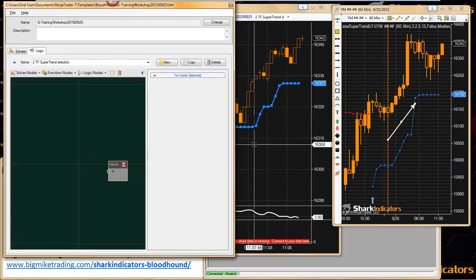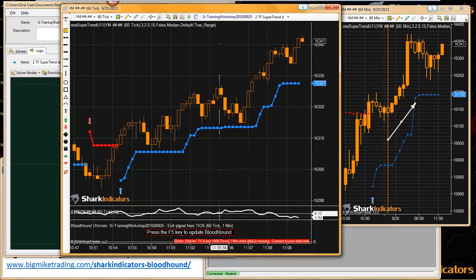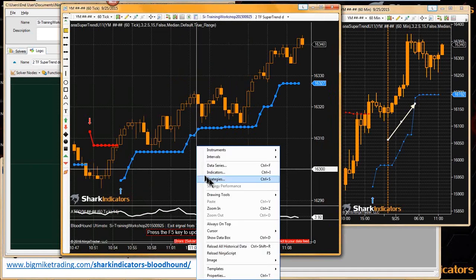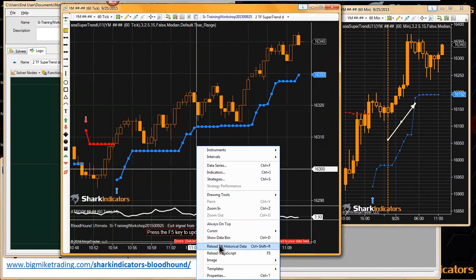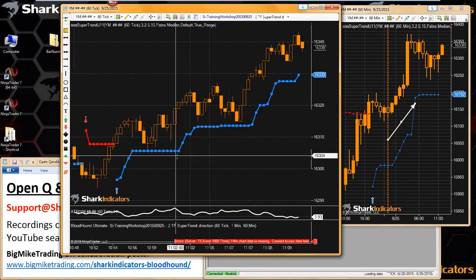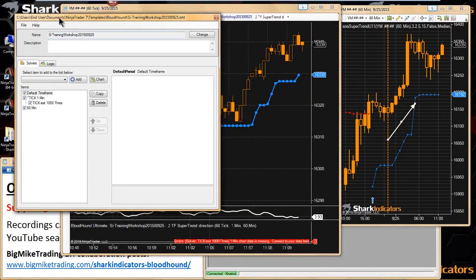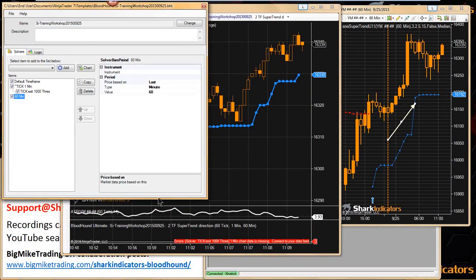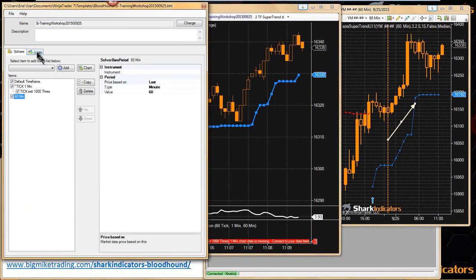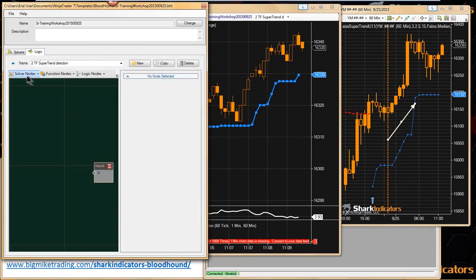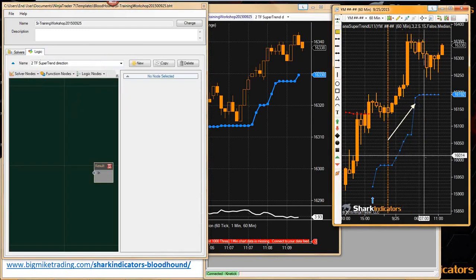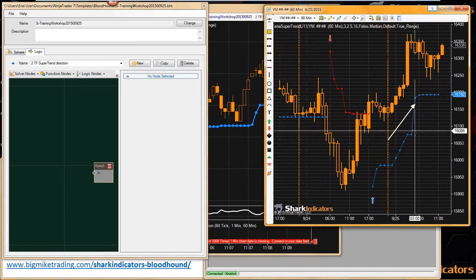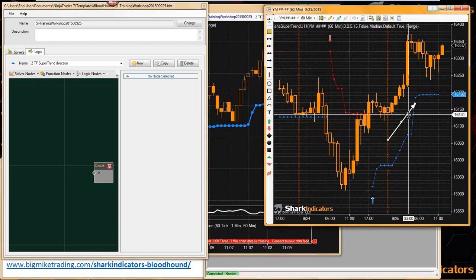Okay, and as soon as we add that chart, we now need to refresh this chart. We need to refresh the chart itself as soon as we add a time frame to BloodHound. Okay, so now BloodHound has this 60-minute data to work with. So to use an indicator like the anaSuperTrend to determine what the trend direction is, there's 2 ways we could do this.